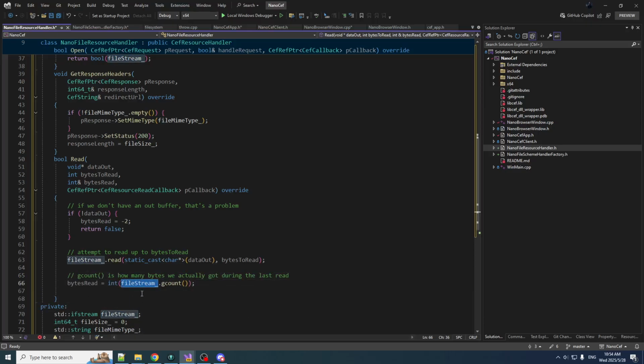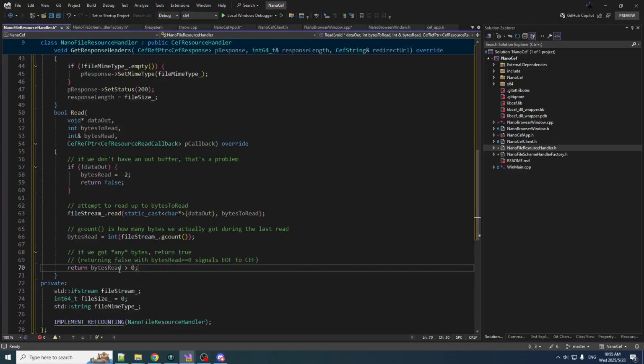Luckily, streams have a little function called gcount, which tells you how many bytes were read in the last operation. I know it's self-explanatory. The naming is just so pristine. Who names these things? I don't know. But anyways, we'll set bytes read to that because that's how many bytes we read. And now the return value, if we read any bytes, the return value is going to be true.